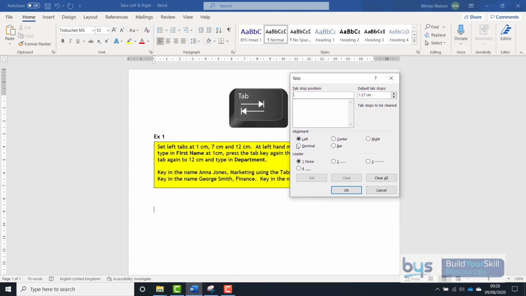It's saying I can set these tabs at specific positions, either left, center, right, decimal if you're using maybe a price list or something, and the bar as well. We'll keep with left, and what I'm going to do is set a tab at 1 centimeter. I'm just going to type in 1, and I don't want any dots or anything like that, and I'm just going to press Set, and there's the first one.